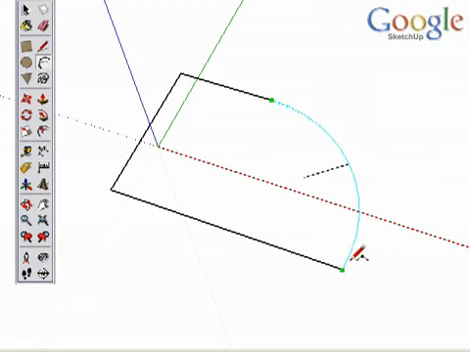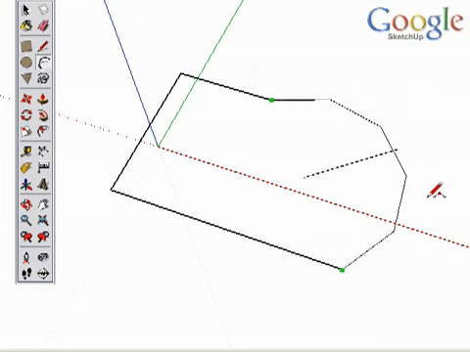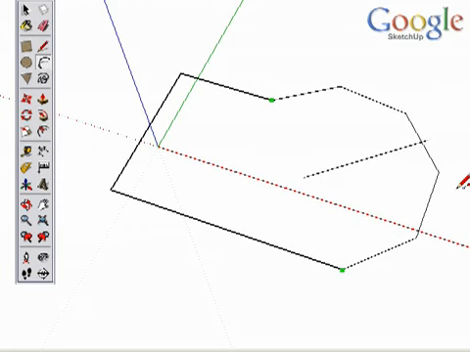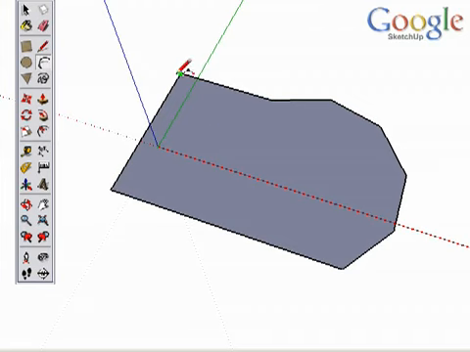By default, arcs are made up of 12 segments. You can change the number of segments, though, by typing in a new number while drawing the arc, followed by the letter S for sides. Start drawing the arc, type in 5S, and hit the Enter key to create a 5-sided arc. Draw another arc and type in 12S, and return to the default 12-sided arc.